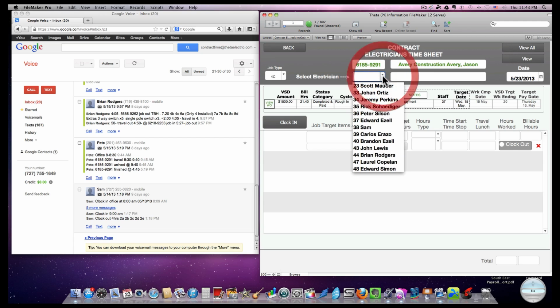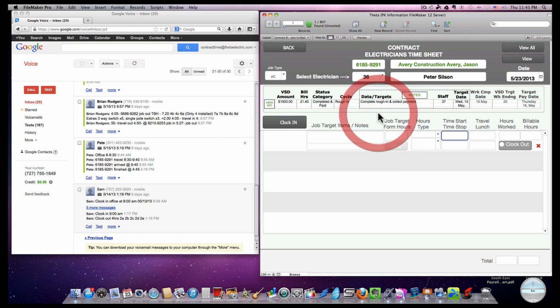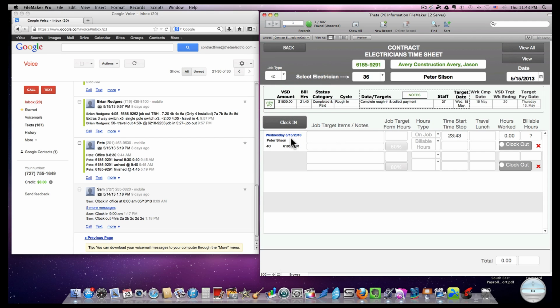Let's find our person here. We got Peter Silson. The date is 5:15. And nothing is showing, so this has not been done yet. And there's no line item. So the first thing we have to do is hit the clock in. It'll say the date we entered up here, 5:15. And it has the current time, so we'll change that to 8:30.